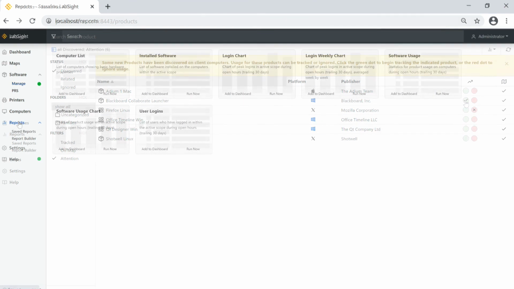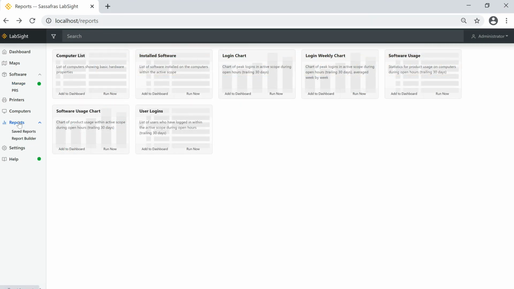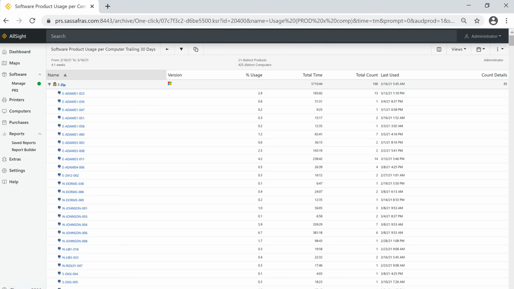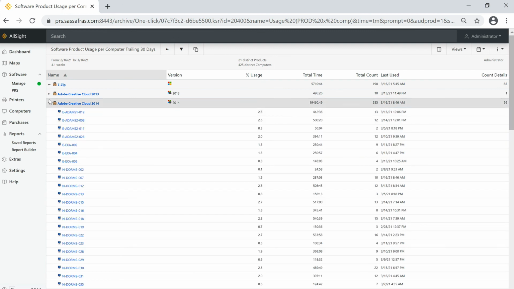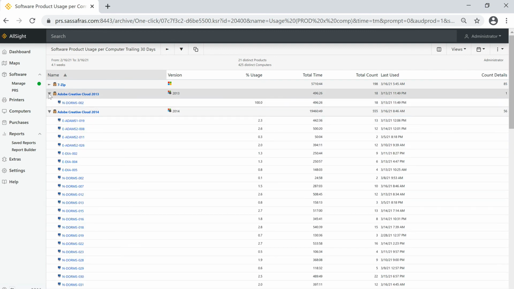And after recording usage data for a few weeks, you'll have access to detailed usage reports that show how each product was used on each computer. That's it for initial setup. Be sure to watch our other tutorial videos for more information about using KeyServer Platform.